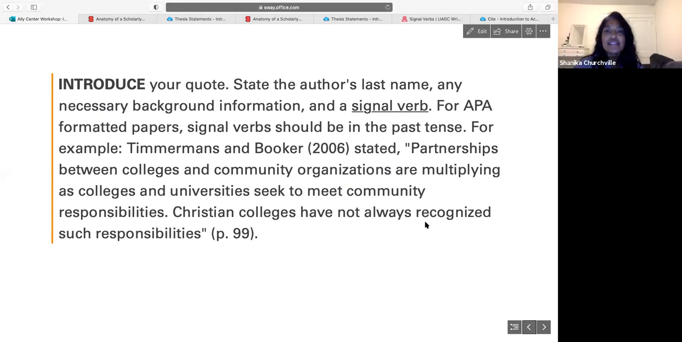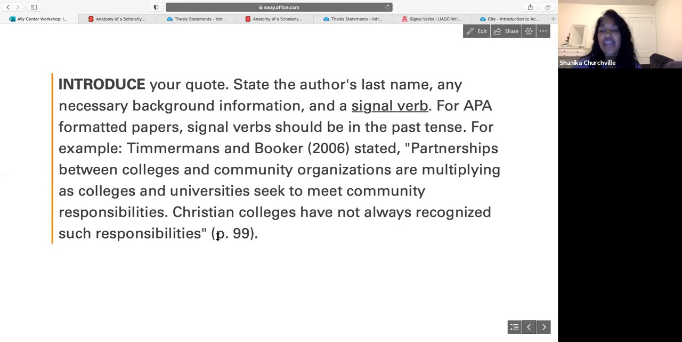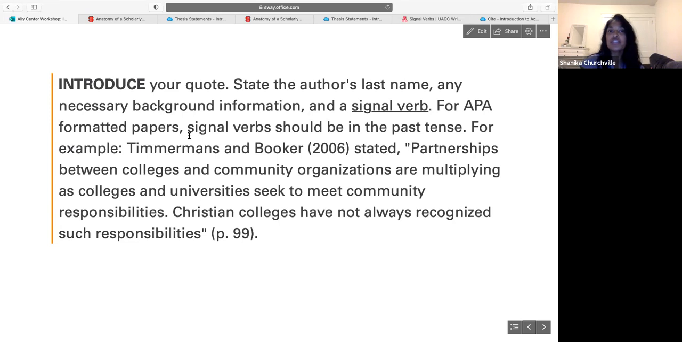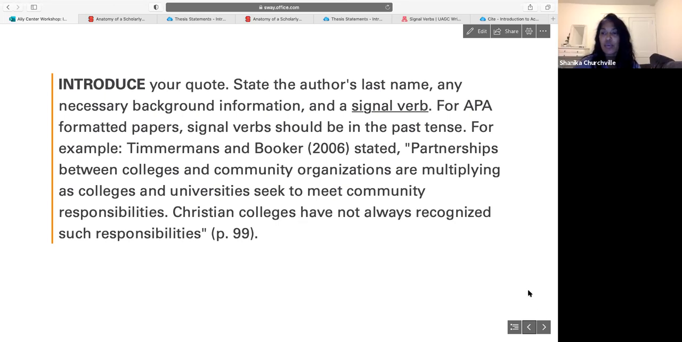Yeah, so this is an APA example. So you actually would not put the year until the end here. I will show you an example of what MLA would look like. But you would start with their names like that. Great question. So hold on to that because we will come back to what that will look like for you.